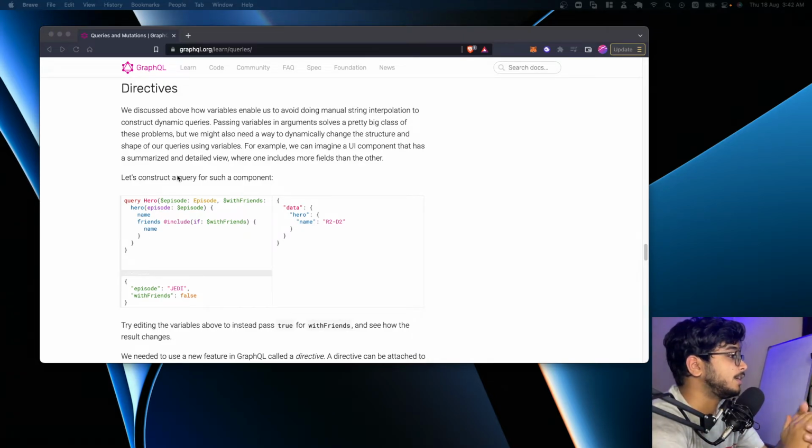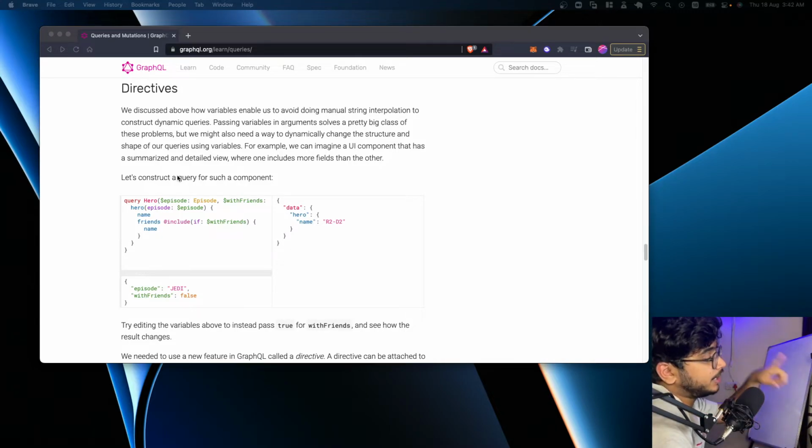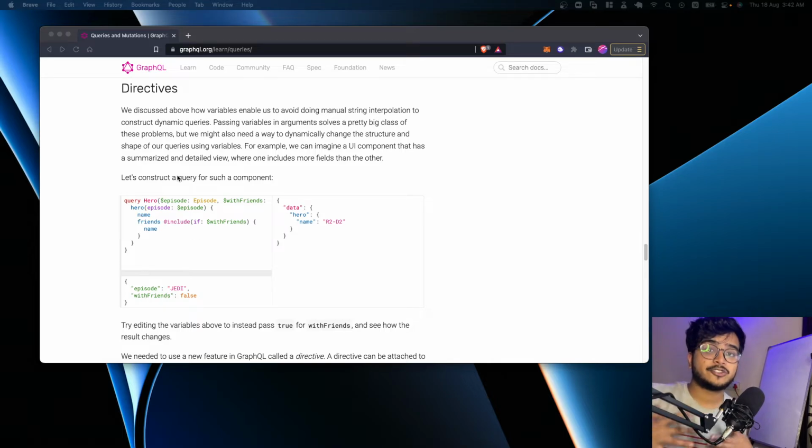My bad. Okay, so we discussed above that variables enable us to avoid manual string interpolation to construct dynamic queries. Passing variables in arguments solves a pretty big class of these problems, but we might also need a way to dynamically change the structure. My bad, structure, right. So there are directives which will help us change the structure of queries.